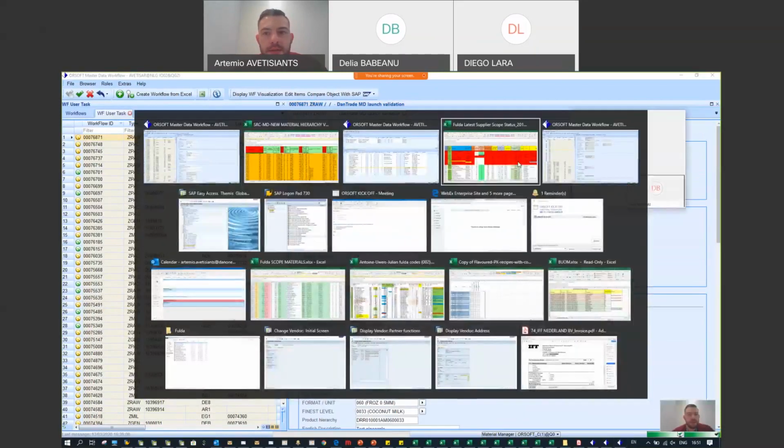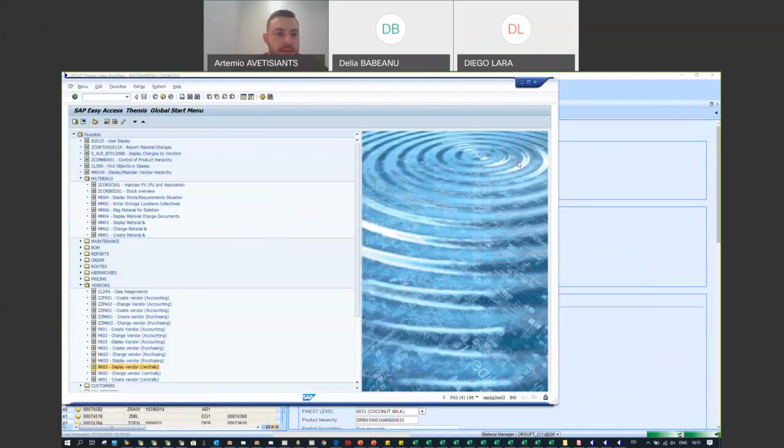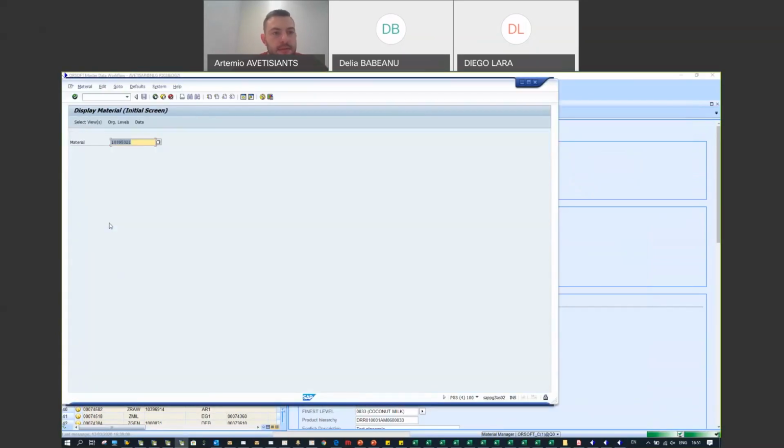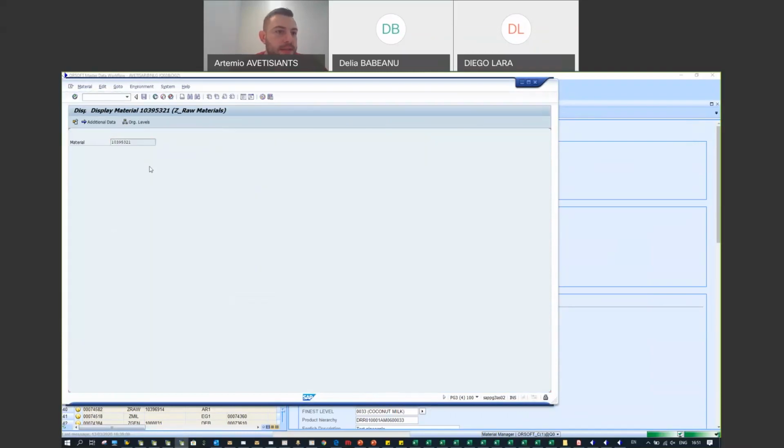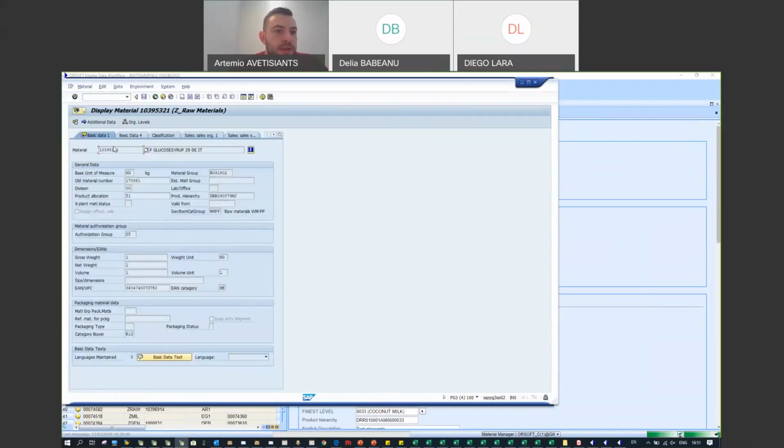You know, when you create a material on general level, I want to know what are the fields that you use. So, of course, we will have the description, we will have the base unit of measure, we will have the material group, which is harmonized with our rules, we will have the product hierarchy. What is it that you guys use that you haven't seen yet in my presentation?